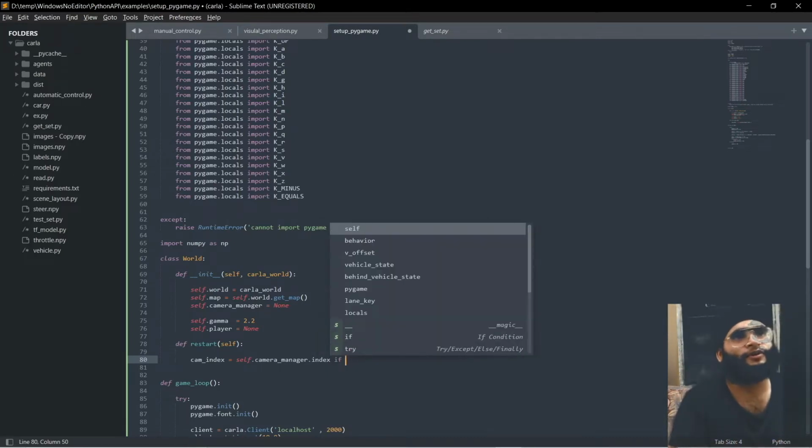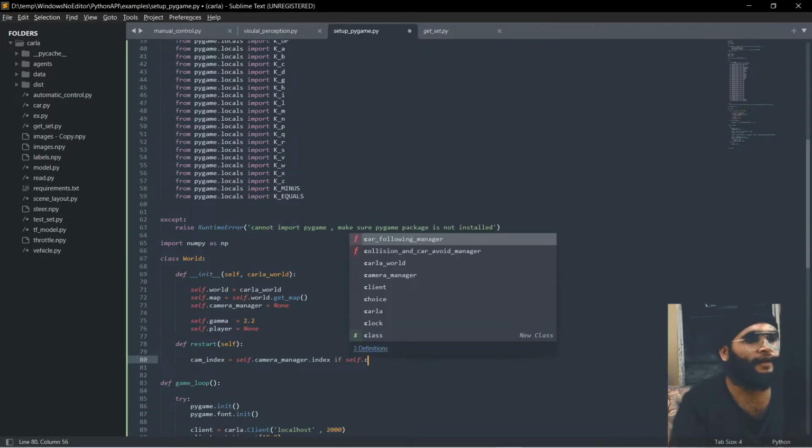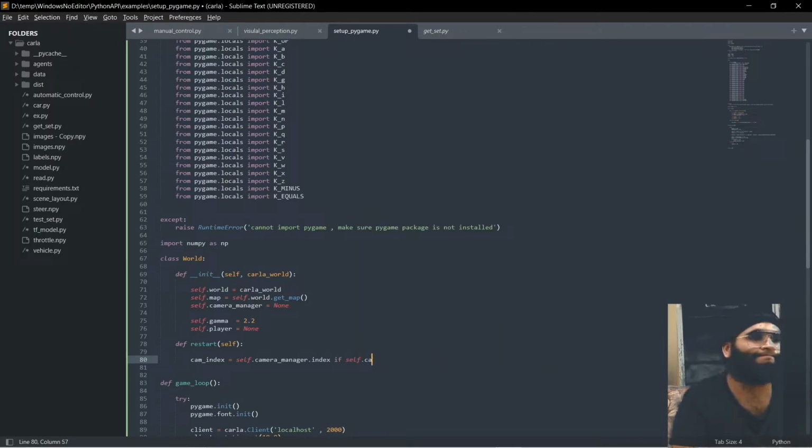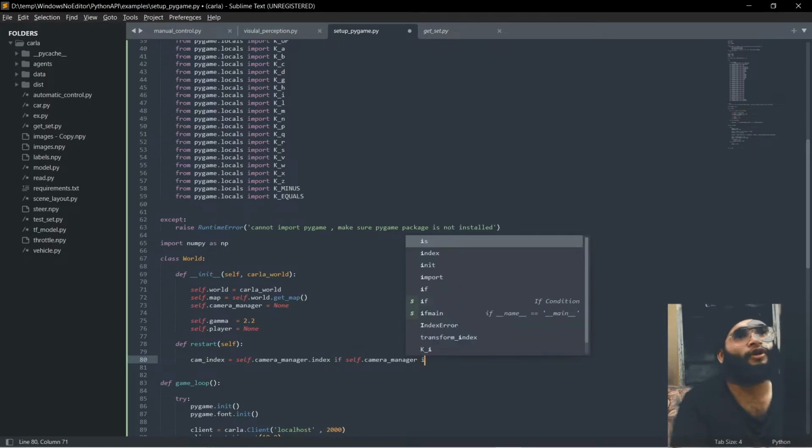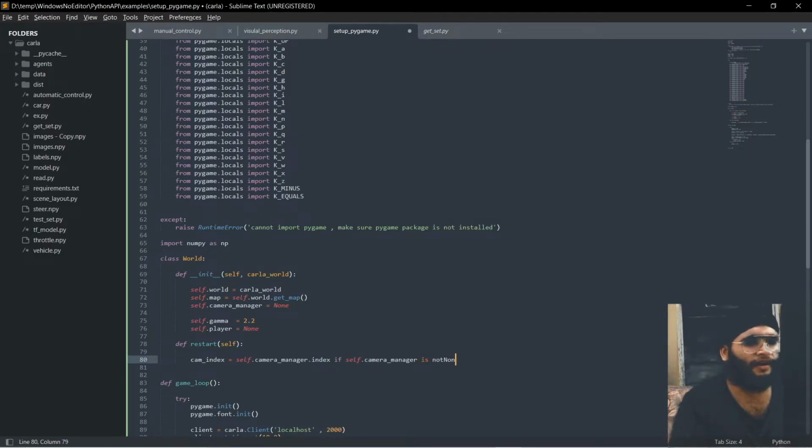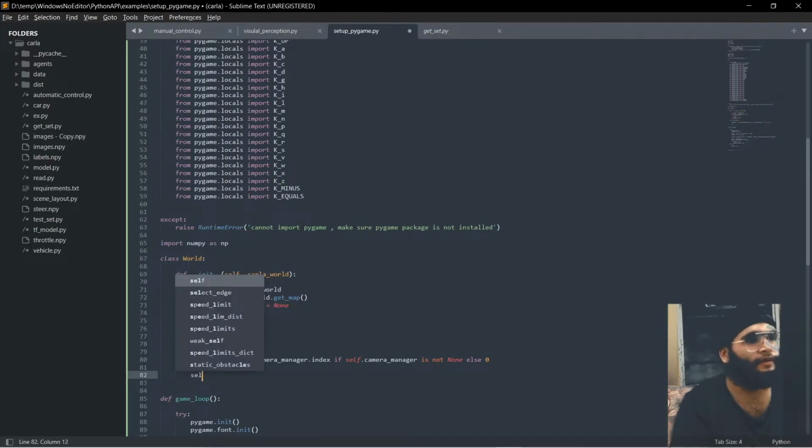So self.sensor, if self.camera_manager is not none, else 0. Okay, simple. Let's set up a player. No, let's set up a blueprint. Blueprint of a car.